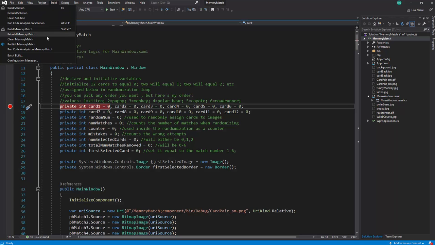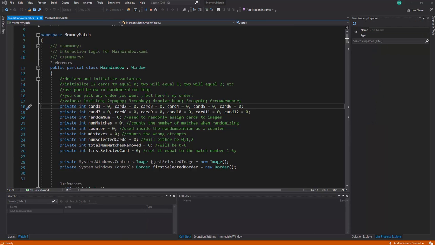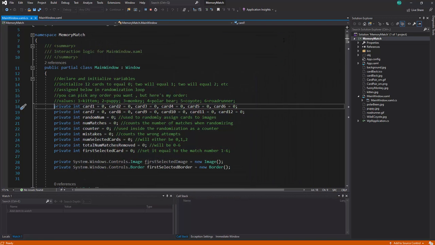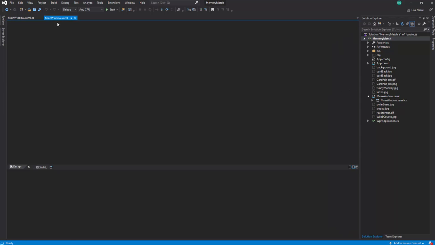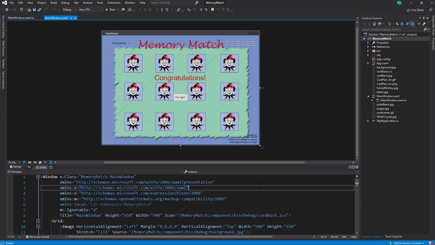I'm going to do a build, rebuild solution. Just going to make sure that after all that I've told you, when I hit start, we do in fact have that appear once again. So hopefully that's helpful to those of you that are having troubles with this particular line right here in the XAML, locating that cardback.ico.